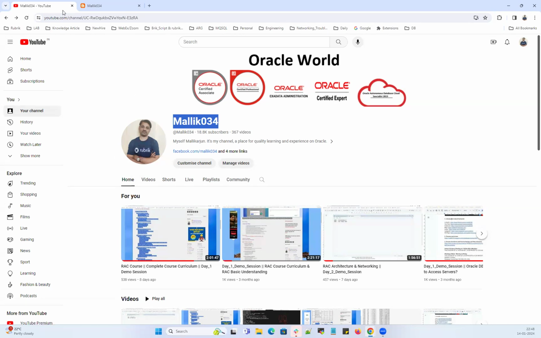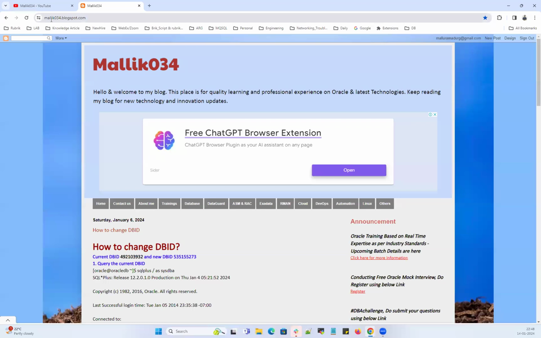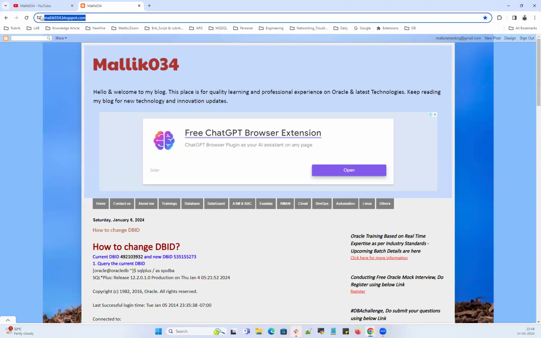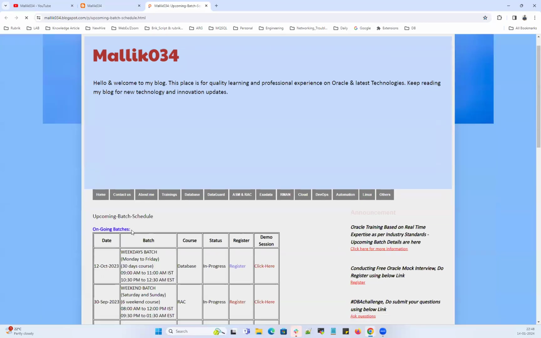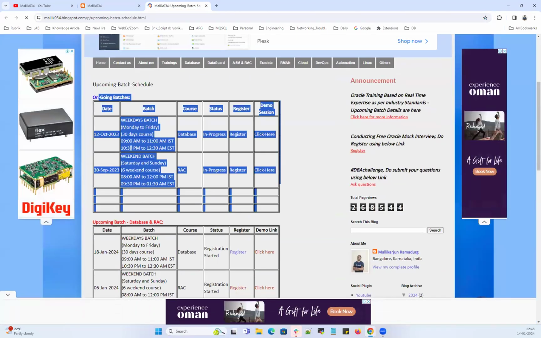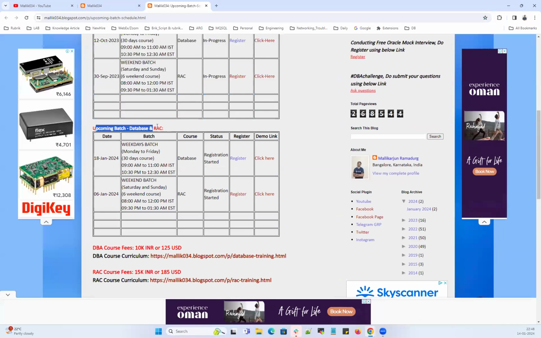Right, so without getting late, let's go to my blog, malik034blogspot.com, where you will land on the main page. In the right hand section, there's the announcement section, Oracle training based on real time expertise as per the industry standards. The upcoming batches are mentioned over here. Click on this particular link, which will take you to these upcoming batches, and these are the ongoing batches which were recently completed and the upcoming batches.